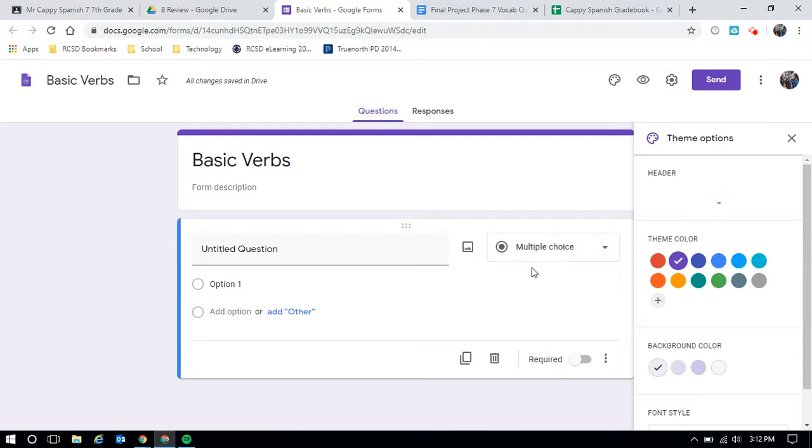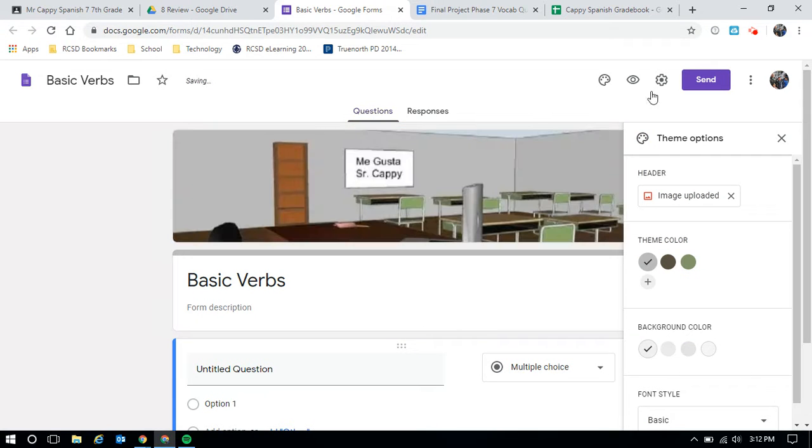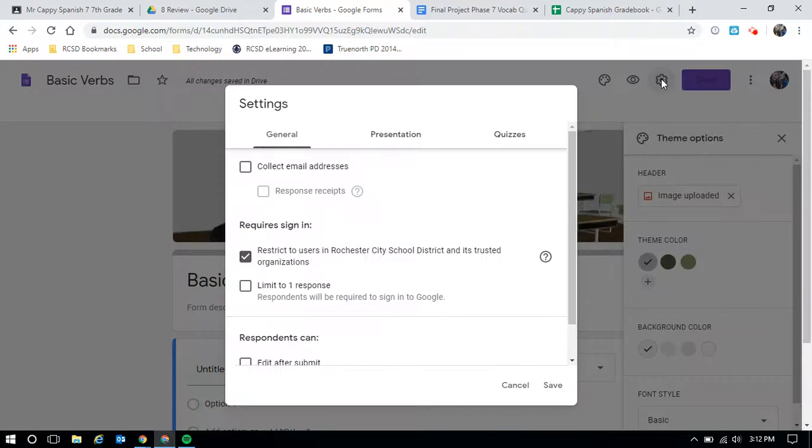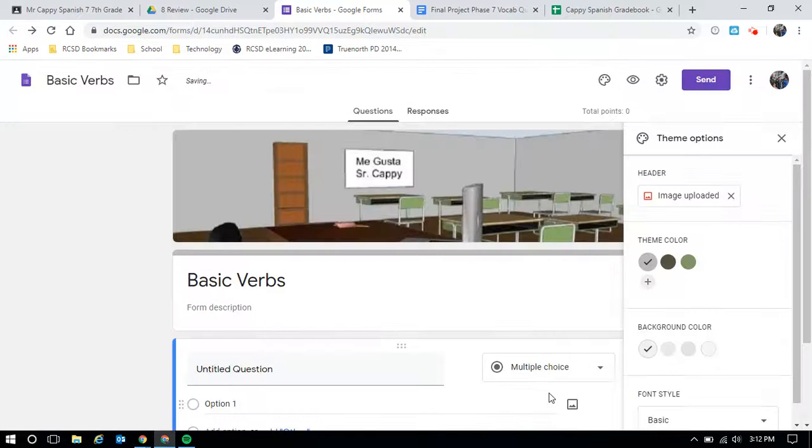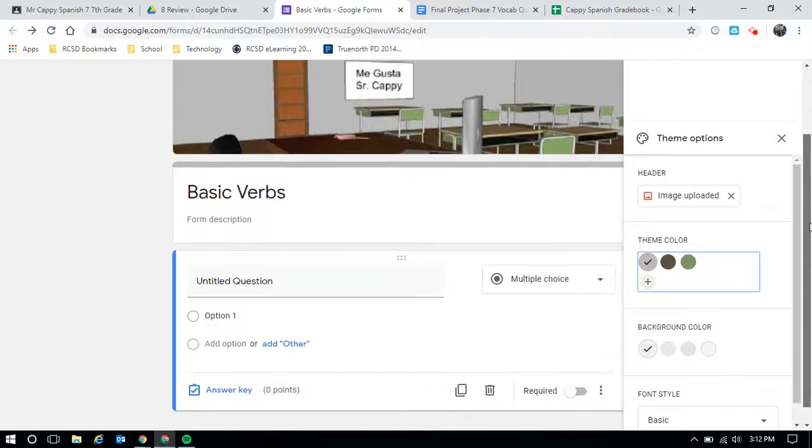All right, once you've done that, you need to make sure you follow the next step here. You're going to go to the settings cog up here. And what we want to do is click on quizzes and make this a quiz. And then hit save. This now makes it a quiz where we can put answers in, and this person will get the work graded automatically, much like you enjoyed all year long when I gave you assignments. That way they'll see right away what they did and didn't know.